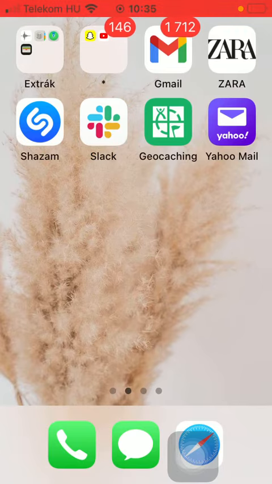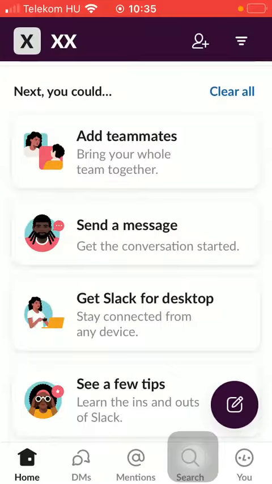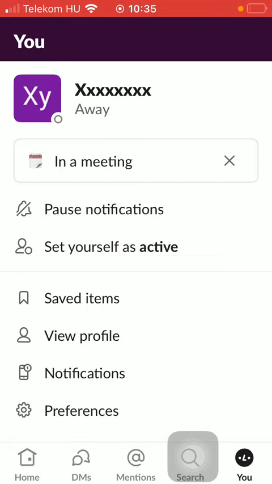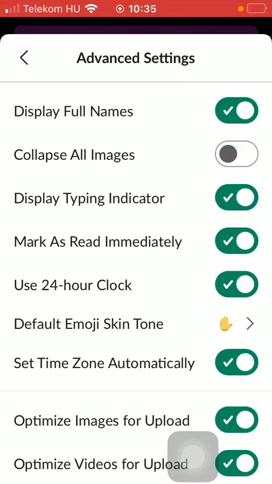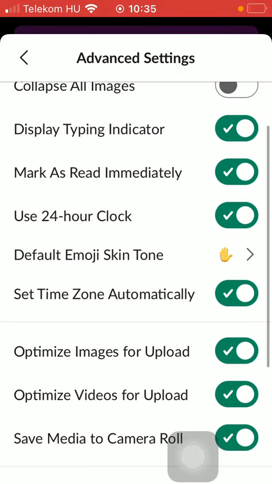First of all, open the application on your phone. Tap on the You button down below, which is the last option. And after that, click on Preferences down below. Tap on Advanced, which is the third option. And after that, tap on Default Emoji Skin Tone in the middle of the screen.